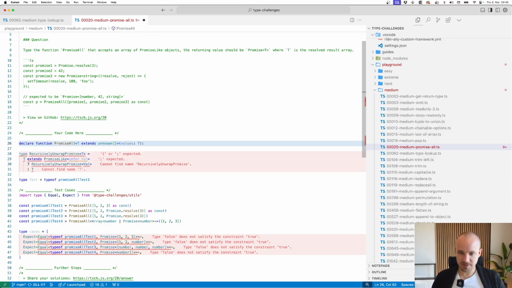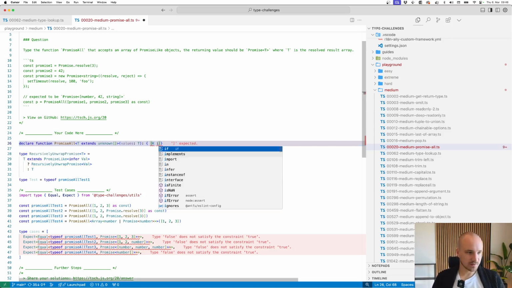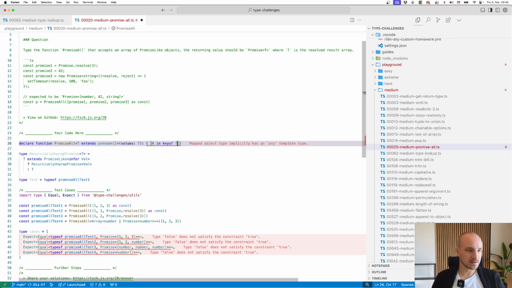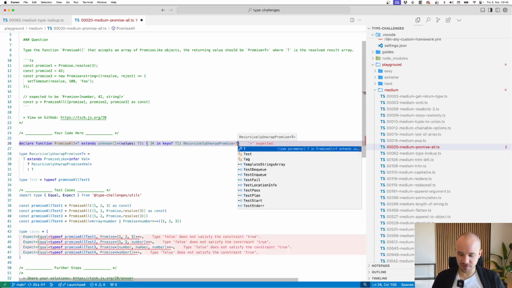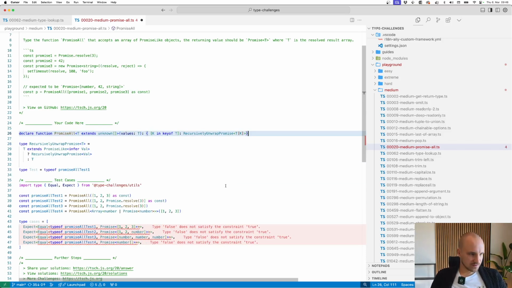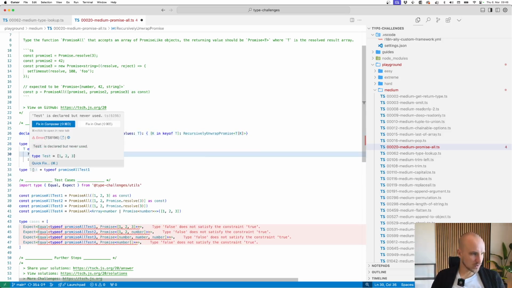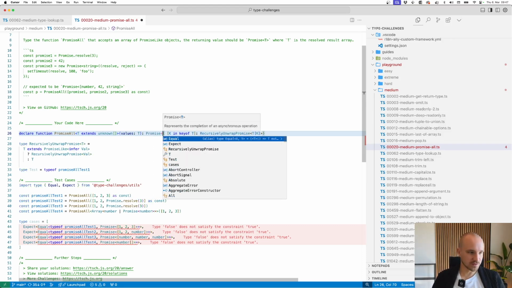And for that, we treat the array as an object, so we can create a map type here. So we go through each K and key of T, which is the input array. And for that, we recursively unwrap the promise. All right, this does apparently not give us the answer. Let's check what we get here as a result. We get 1, 2, 3, but the result should be promise 1, 2, 3. So we put all of this into a promise.